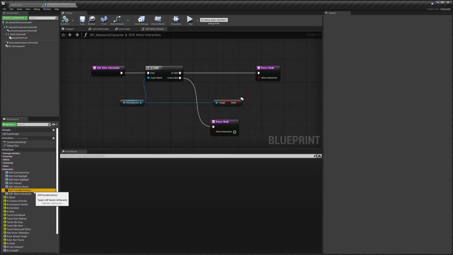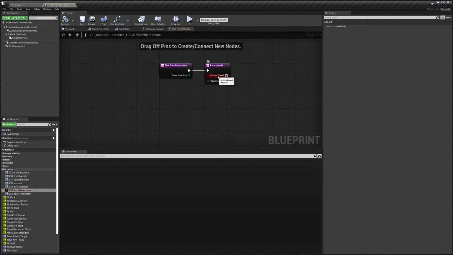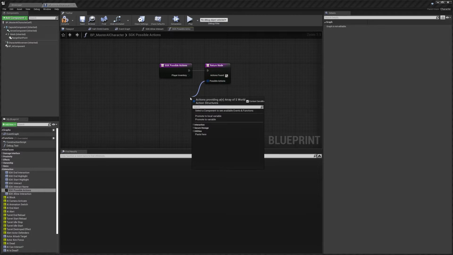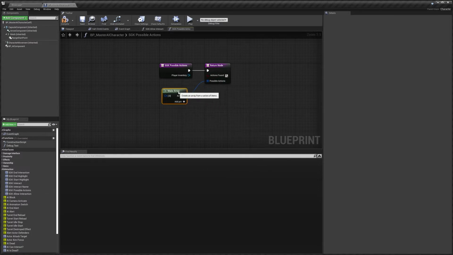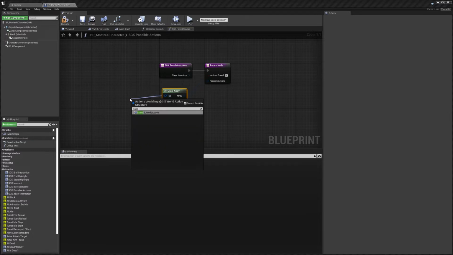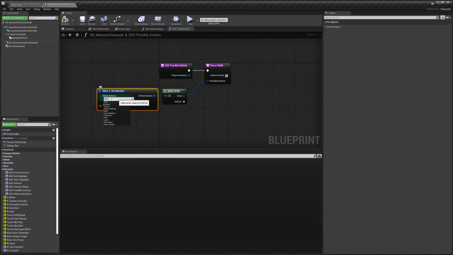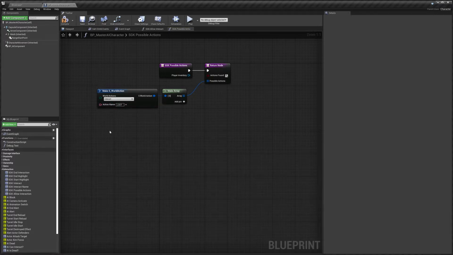Next, we're going to go to possible actions. We'll make sure we tick actions found. You must make sure this is ticked, otherwise this won't work correctly. From here, we're going to drag out and do make array, and then drag out again, and we'll do make world action. For this, we're just going to set the world action to interact, and we'll set the action name to loot. This is basically when you look at an actor, you get the little menu where you can select what options you want to do. These are the options that will be available, and then loot will be the actual UI name that you'll see as the player. You can set this to whatever you like. I'm just going to go with loot.